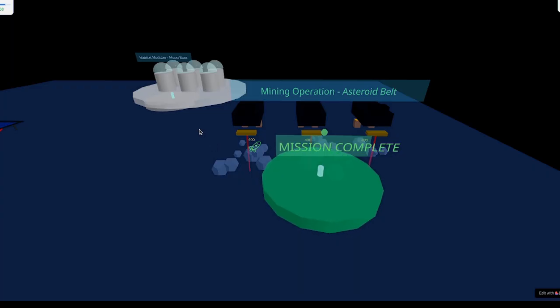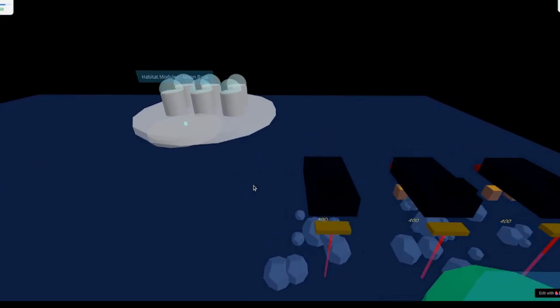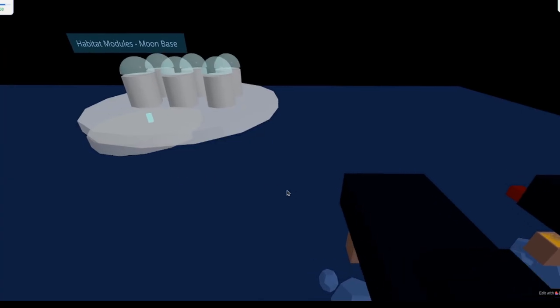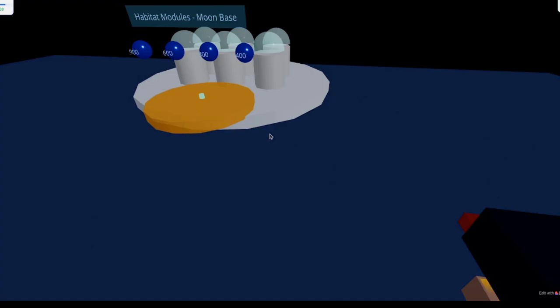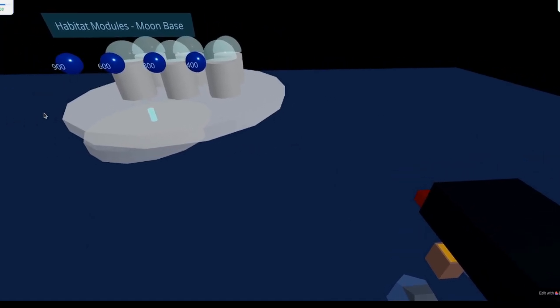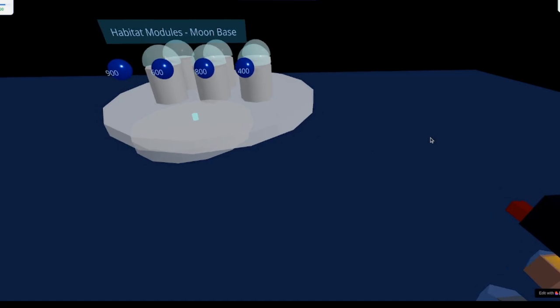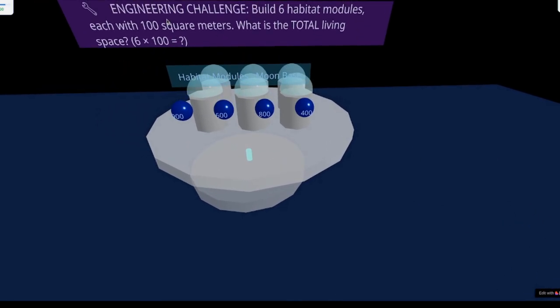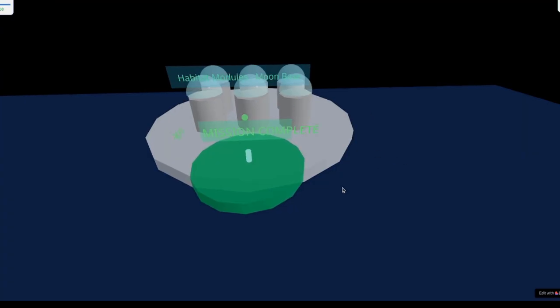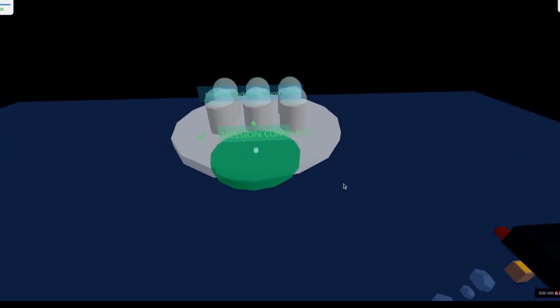And now that we have solved that, let's move on to the other station over here and click on the station. Let's move to the left a little bit here and to the top in order to read the prompt. Engineering challenge: build 6 habitat modules, each with 100 square meters. What is the total living space? 6 by 100, which should yield 600. Let's click on that, and now we have completed our challenge.